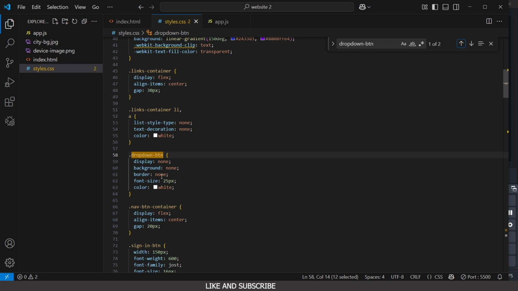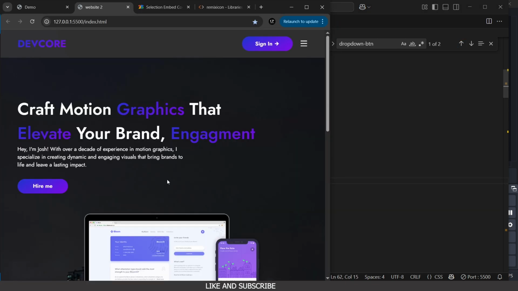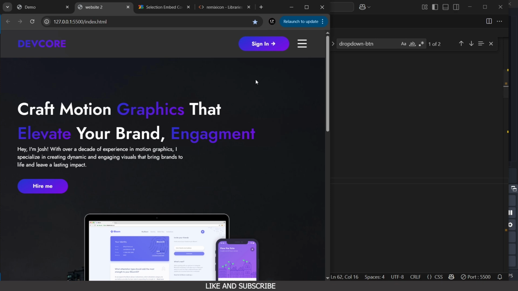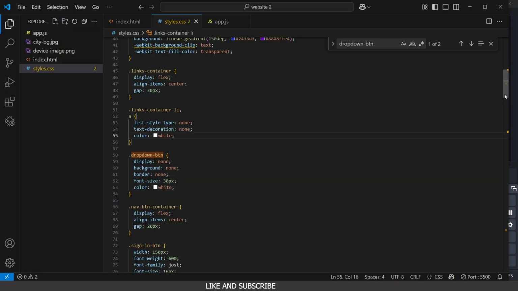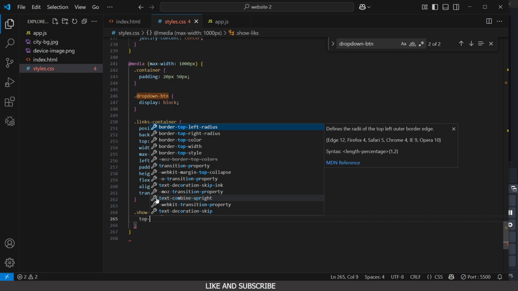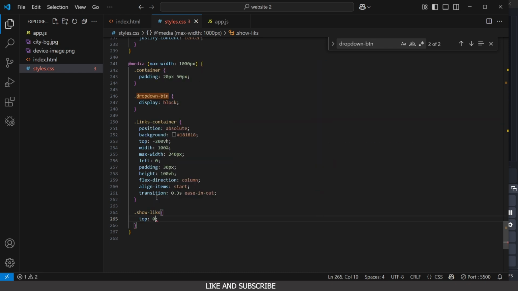This is it right here. Let's change the font size to 35 px. That's too much. Let's use 30, and that should look much better, as you can see. So next, let's go ahead and style the links container. Sorry, show links, the class we're going to toggle whenever we click on the button. So let's set top to 0 whenever we click on the button.